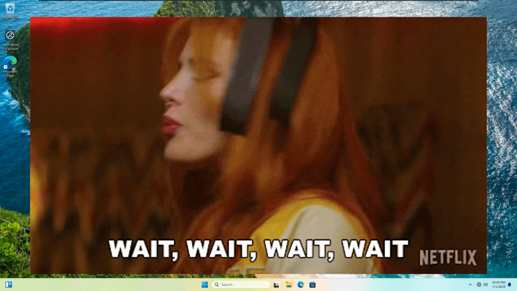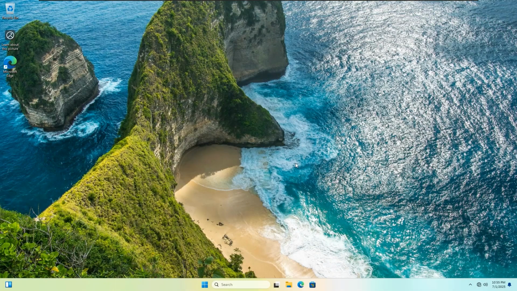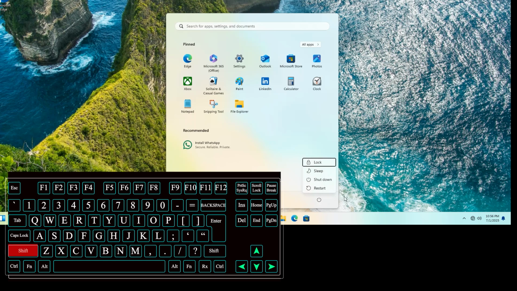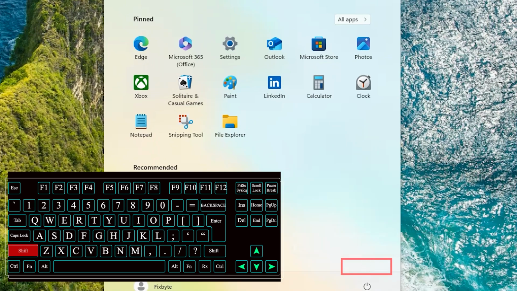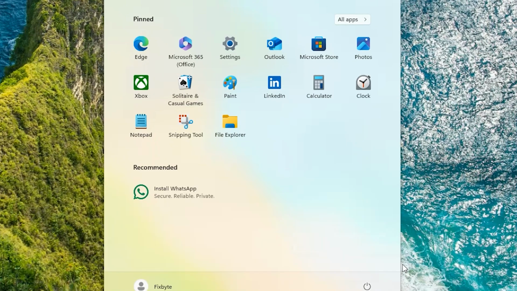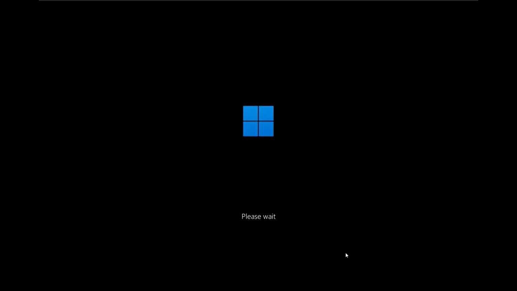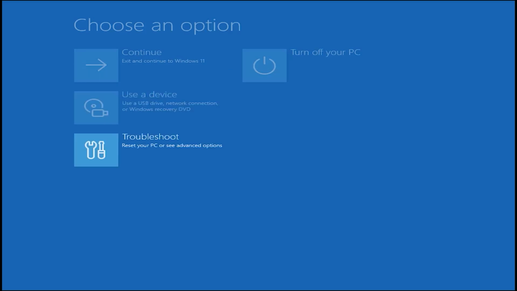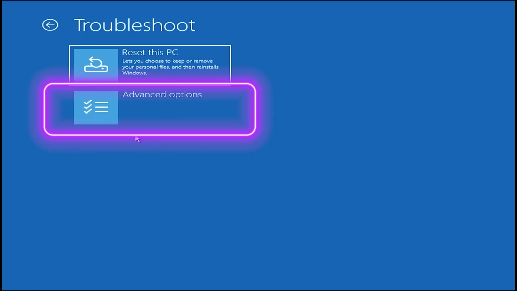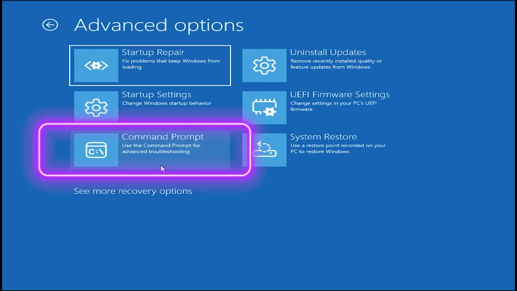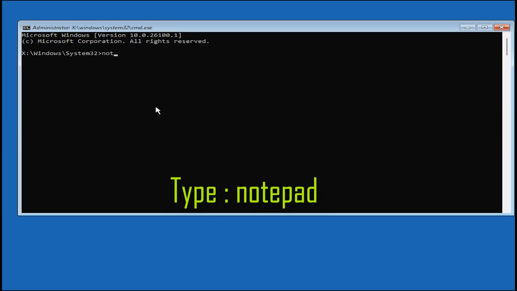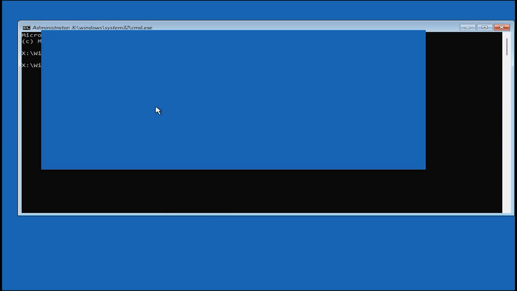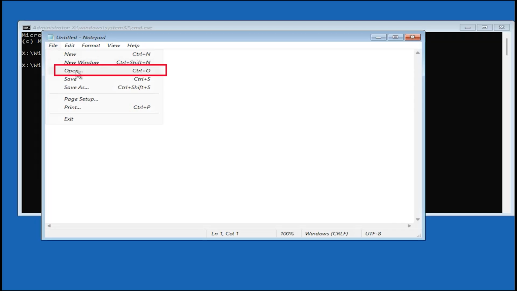But don't forget, we need to reverse the Command Prompt changes. Hold Shift and restart again. Go to Troubleshoot, then select Advanced Options, and then Command Prompt. Type Notepad. Go to File menu, then click Open.